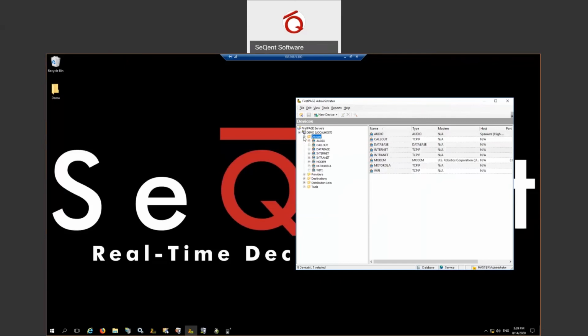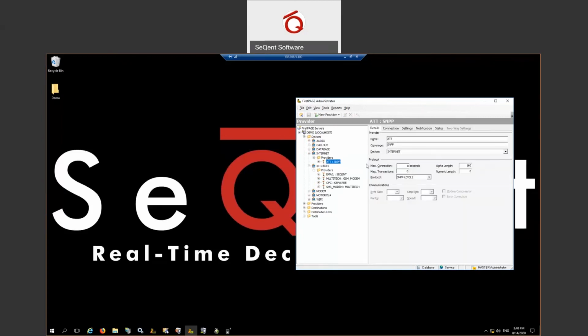If I expand my devices and we take a look at a couple that I've got configured here, you can see the next level of configuration is what we call a provider. That provider is really choosing the protocol that we're going to be communicating with that endpoint, whoever we're delivering the message to. We've got a number of different protocols that are listed here. SeQent has a footprint all over the world in terms of our customer base, and so we've got protocols to support a global installation base.